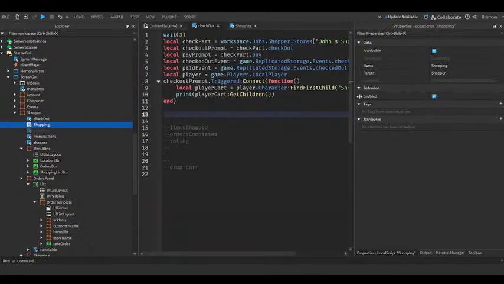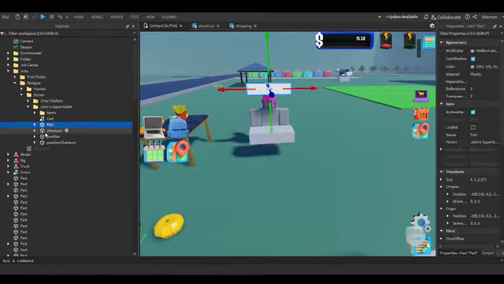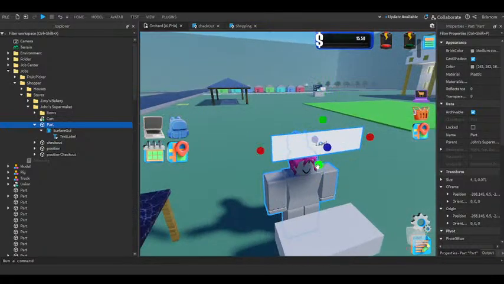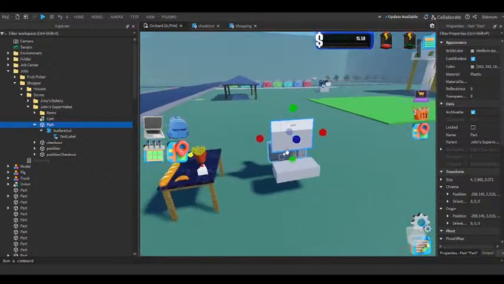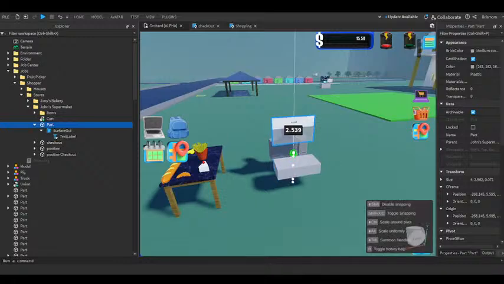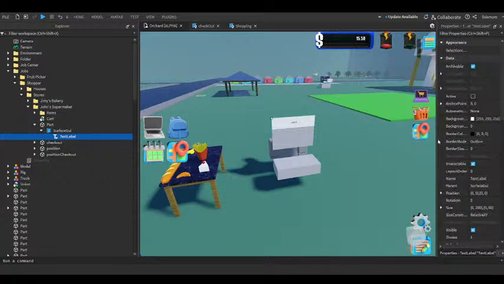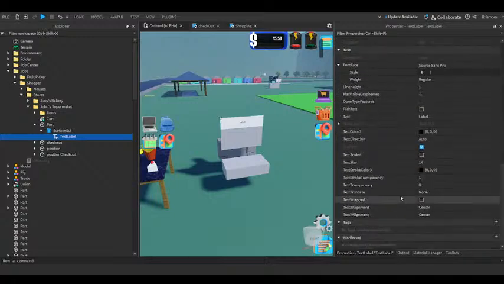Okay, so what we will do is we're going to have this label here. I'm going to increase it. We're going to pretend that this is the computer. I'm going to make it a little bigger. We will change the location when we're doing our 3D design. For now, we're just working on the script. So we'll decide that this is our computer screen. And the text label, I'm going to make it bigger to fill up the whole computer screen.